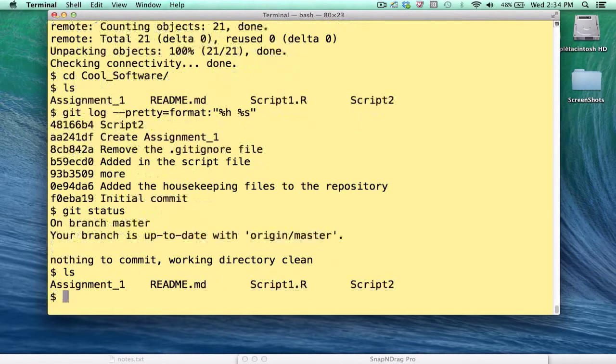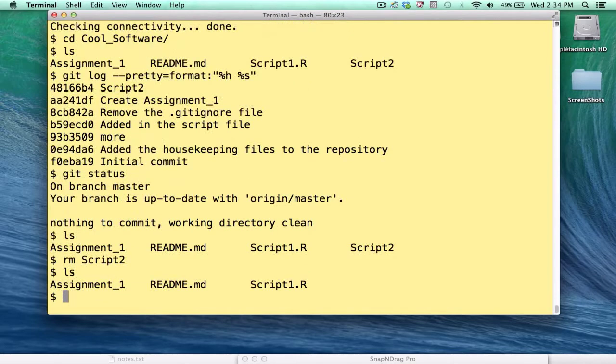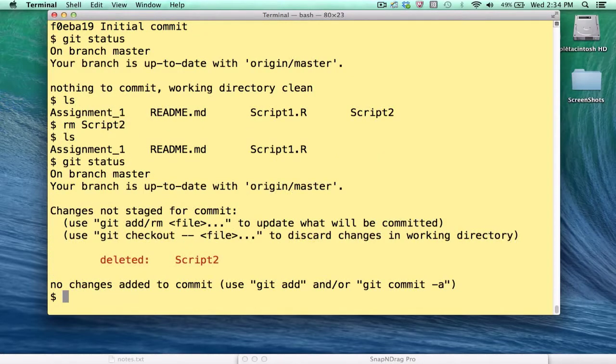So let's say that for whatever reason I wanted to remove this file, script2. Maybe I'm tired of experimenting with it. I feel that it doesn't have a place in the repository. So if I type rm, which is the operating system command in Unix to get rid of a file, and then I type ls, the file is gone. How does Git interpret this action? Well, we type git status and we'll see that Git has definitely noticed that we've removed it.